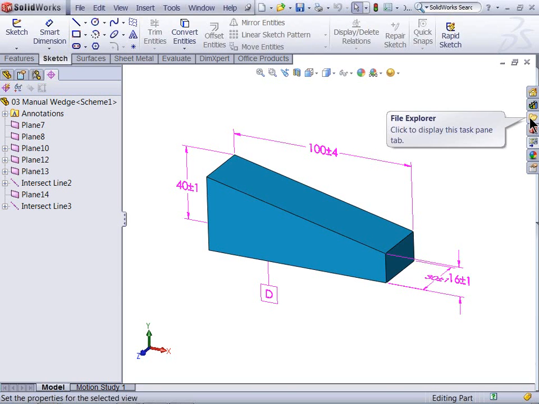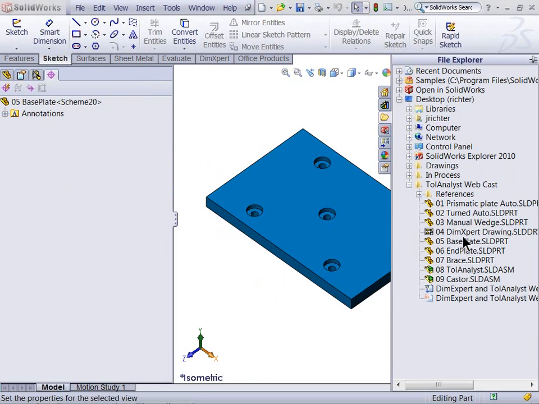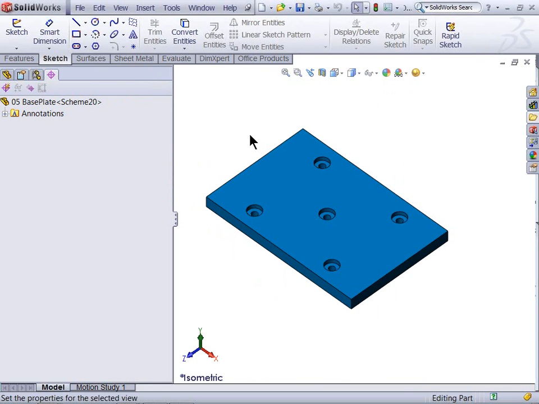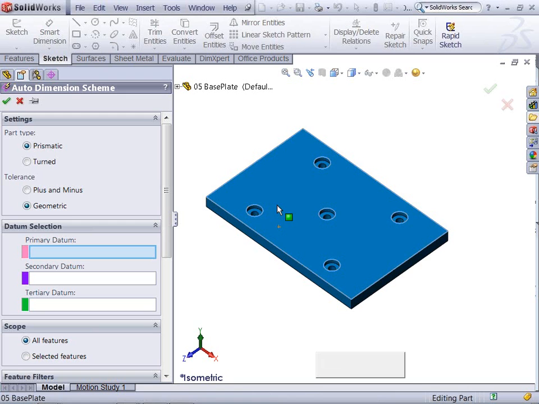All right, so I'll go ahead and open this base plate here. And I'm going to go ahead and add some dimensions to it. So through Auto Scheme, this particular item is a prismatic part. I want to use my geometric tolerance. My primary datum is going to be this face here.